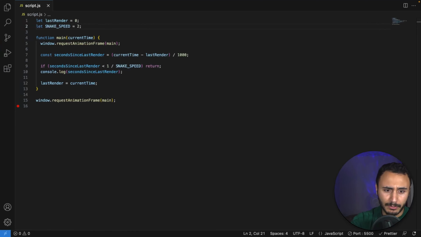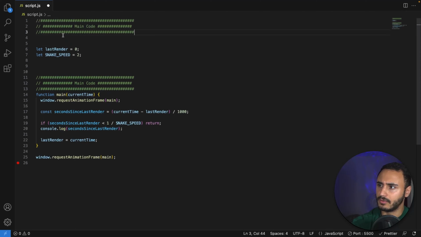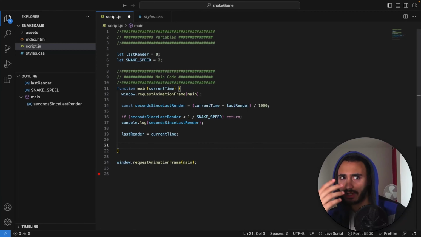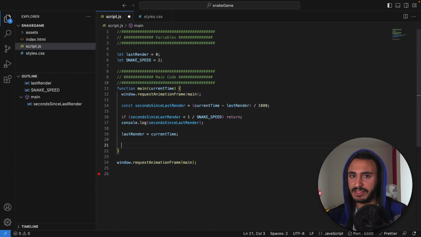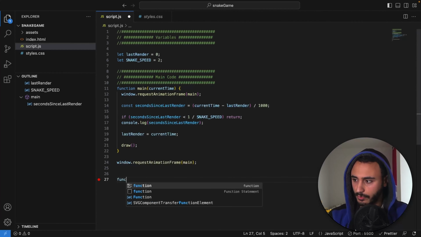Just for the sake of readability, I'm gonna add some comments. This is the main, these are the variables, right? So now at the end of every single animation frame, we wanna be sure that we are calling a function which is gonna draw everything for us, like the apple, the snake, and everything, right? And I'm gonna call it directly here, draw, right? But we wanna be sure for sure that we are defining this function. That's why let's create it.